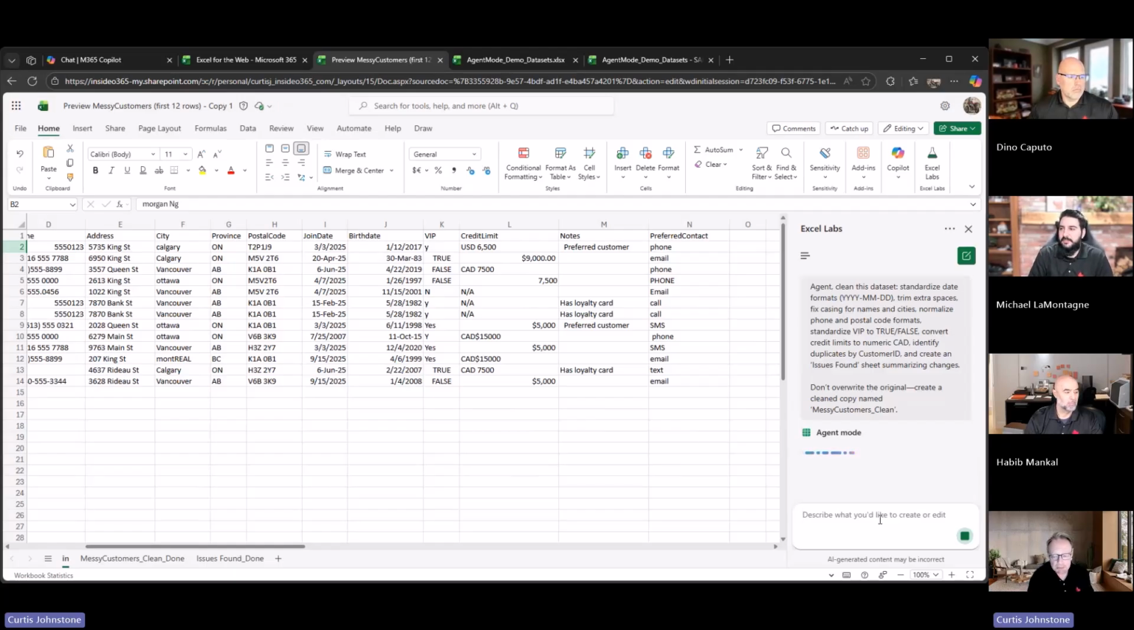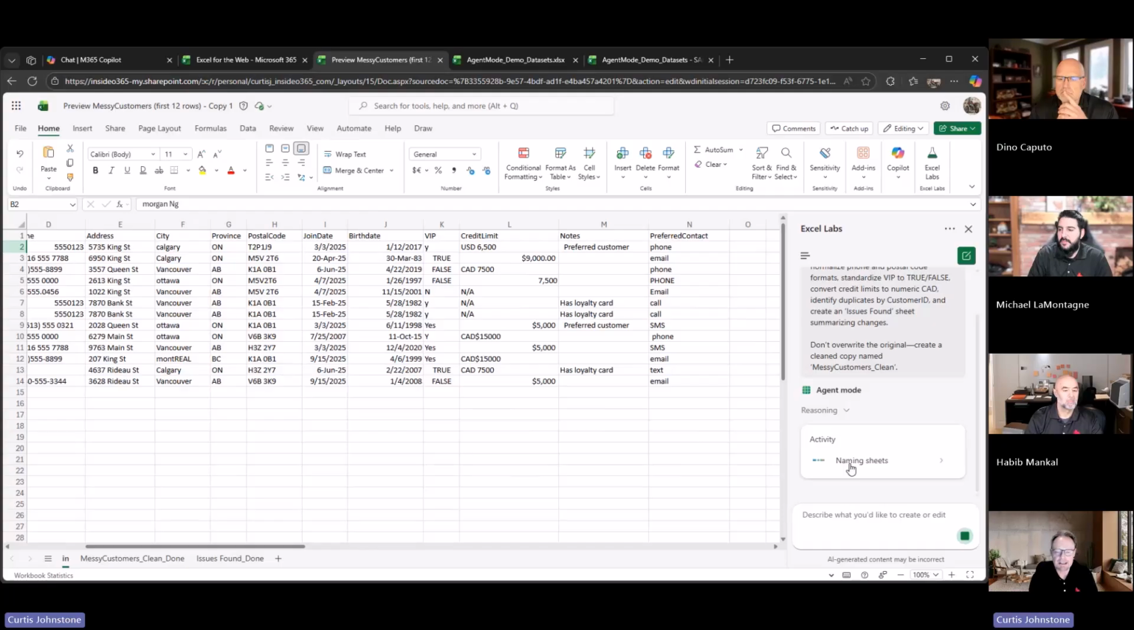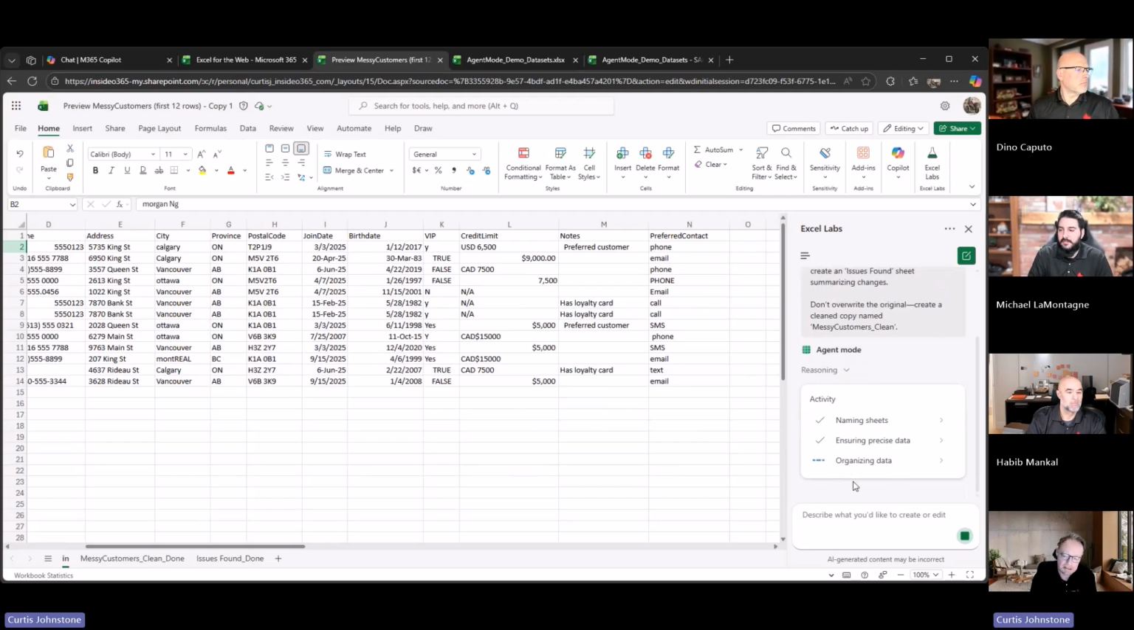What I really like about agent mode is you'll see it starts its reasoning process, and you can actually see the different activity it's going through as it reasons about what you need it to do. Now, because it's reasoning, it's figuring out what actions to take, and then it's actually taking the actions, it does take some time. So in this case, it'll take about 1.5 minutes, 2 minutes. I did this before the demo, and here's the output.